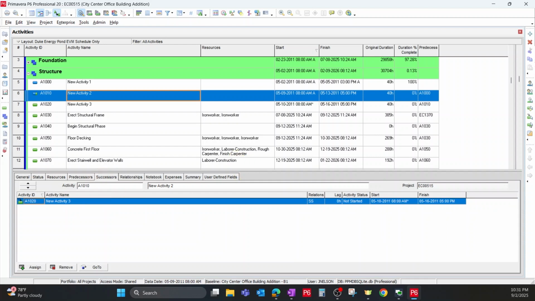So that's it for creating and managing activities in P6. There you have it. That's how you create and manage tasks, Primavera P6.